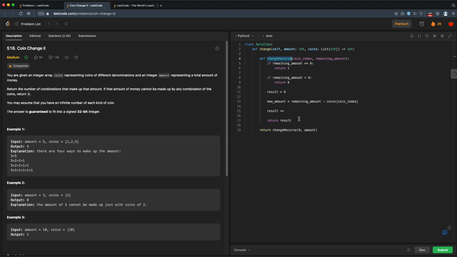Let's not use this coin. We're done using this coin. We're moving on to the next coin. So this will be coin index plus 1 and the remaining amount. We didn't actually change our amount at all. We're just moving on to the next coin. So we're done using coin 1 and let's move on to coin 2.